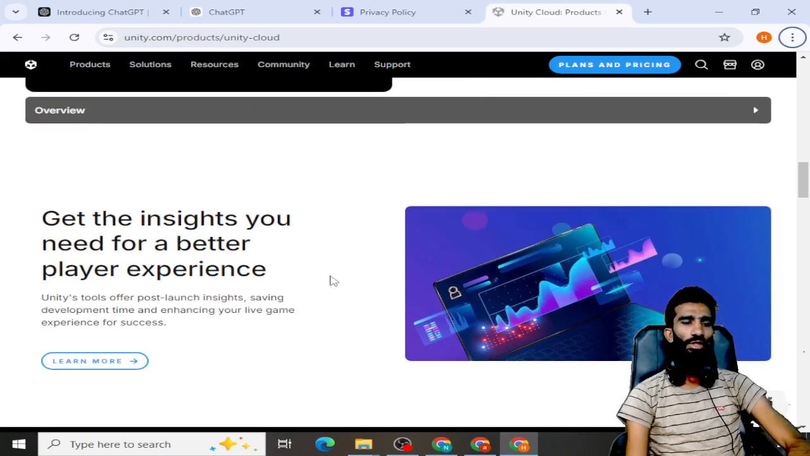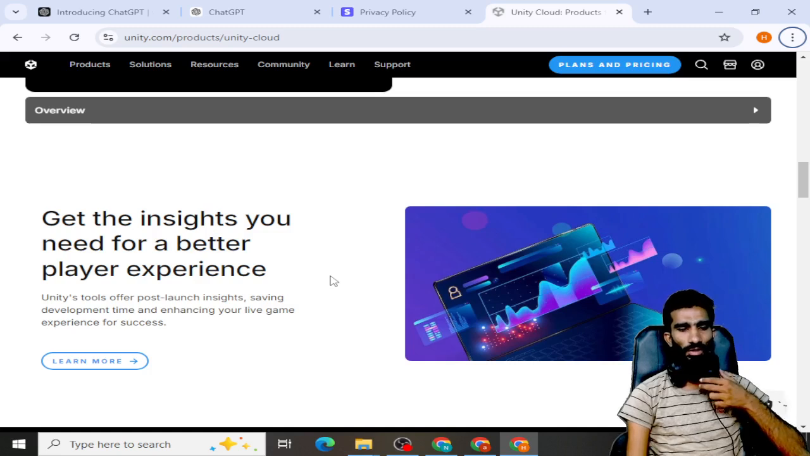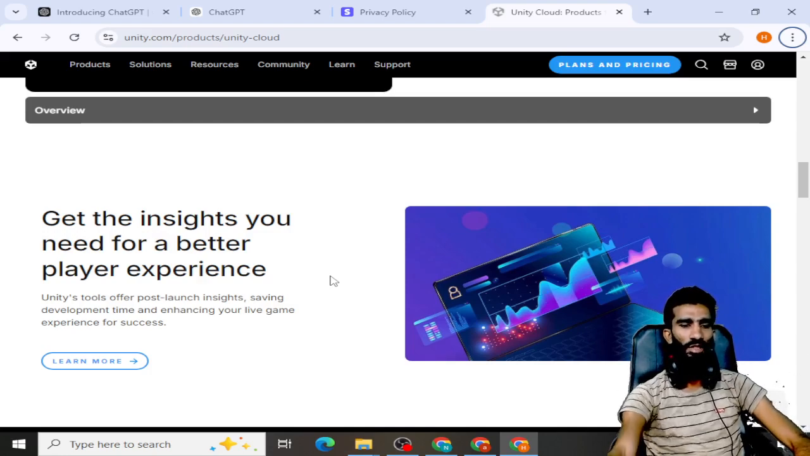Get the insight you need for a better player experience. Unity tools offer post launch insight, saving development time and enhancing your live games experiences for success.